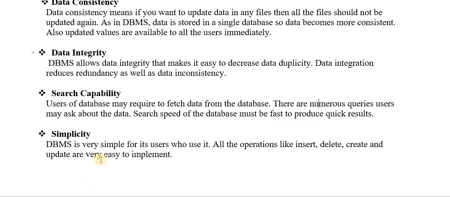Okay, and simplicity. A DBMS is very simple for its users to use. Using the database is very simple. All the operations, like inserting or adding data, deleting data, creating the database, and updating a record, are very easy to implement. So all these are the advantages of a DBMS.